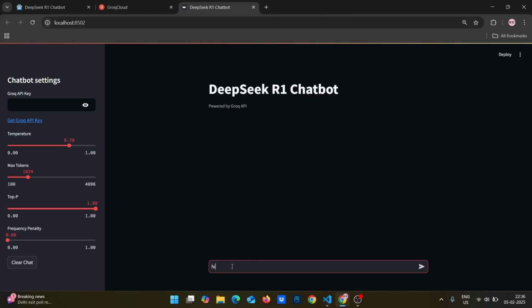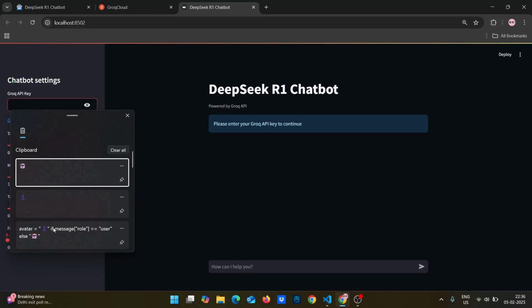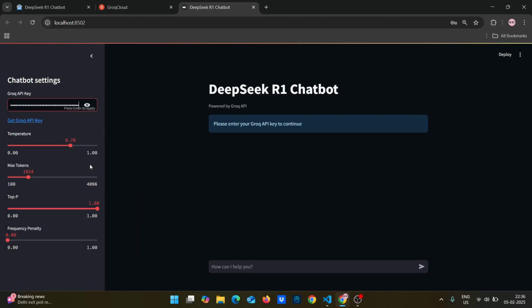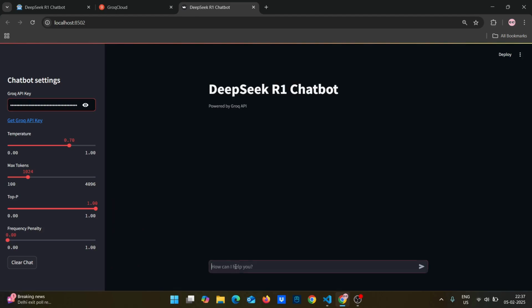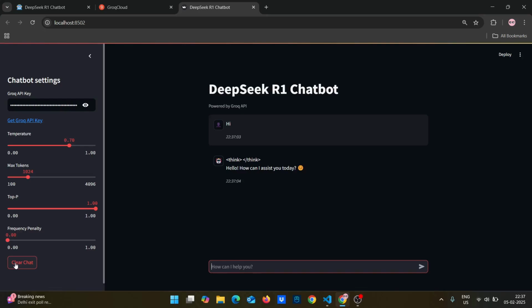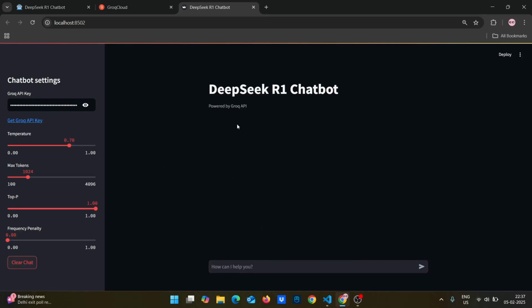Oh, again I should give the API key. Let's say hi, and clear chat. Everything is gone. Yeah, this is the simple AI chatbot using the DeepSeek R1 model and Groq lightning fast API.